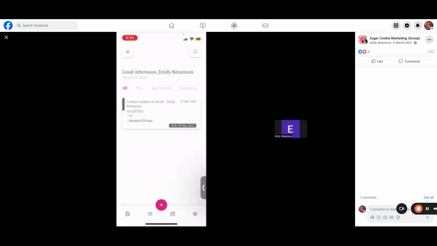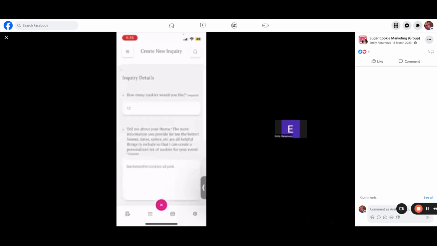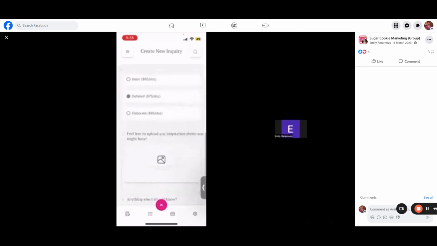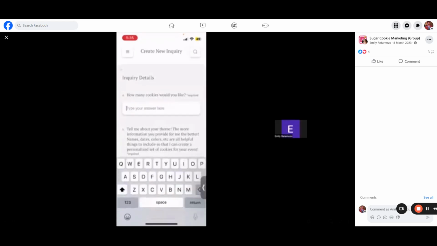That is pretty much the gist of using the app with your customers. A lot of times I'll have customers that need to change the number of cookies they want. If you need to edit anything at all in the inquiry that they submitted or in their project, you just have to click that light blue button, and then you can click next. And maybe instead of 12 cookies, she wants 50 cookies.